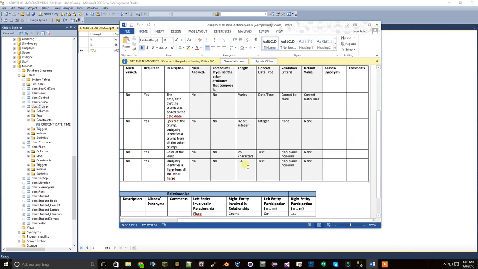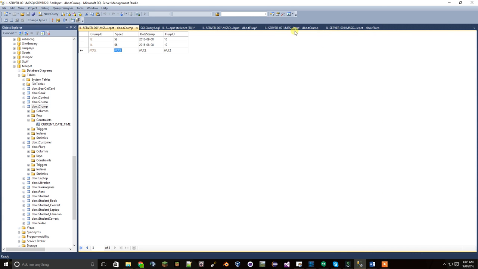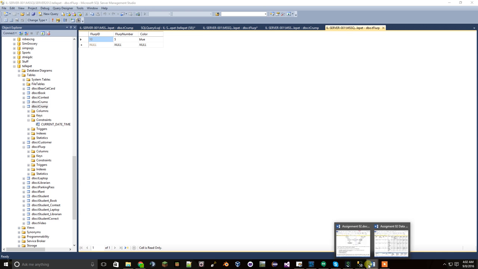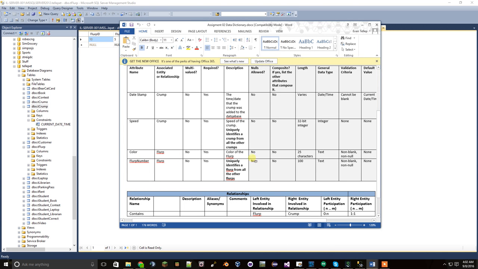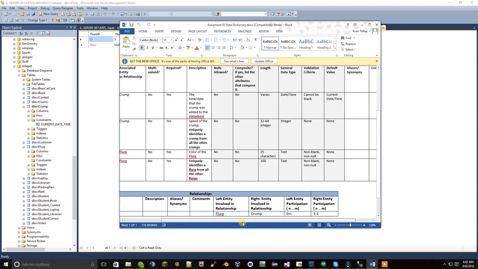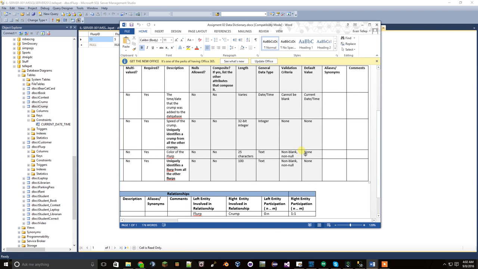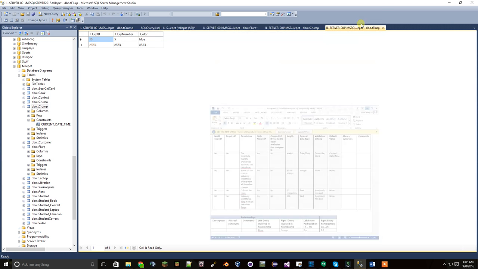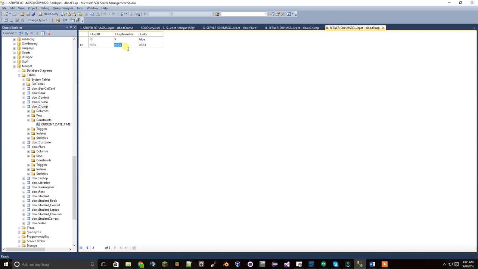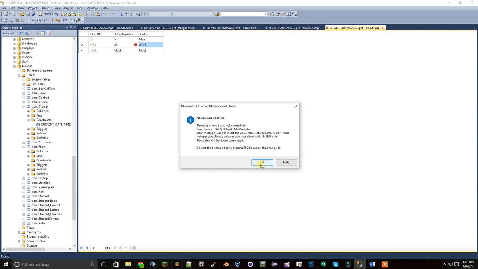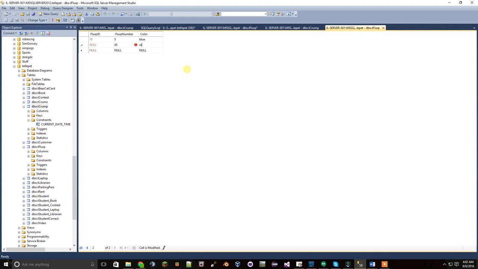So next we move on, and this is going to start getting into the flirp table. So we go to table flirp. Color is required. Yes, it is required. Nulls allowed, no. Composite, no. It's a 25 character limit, and the general type is text, non-blank and non-null, validation criteria and default value is none. So if I try to leave color null, I'll put in a flirp number, but I won't put in a color, and it will not let me hit enter to add that to the table.